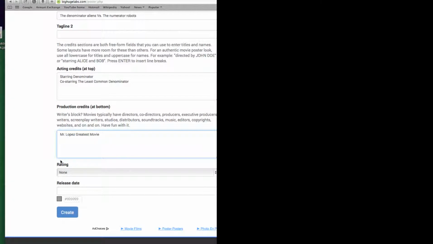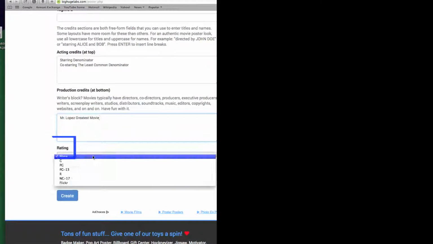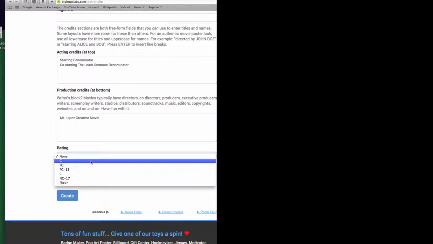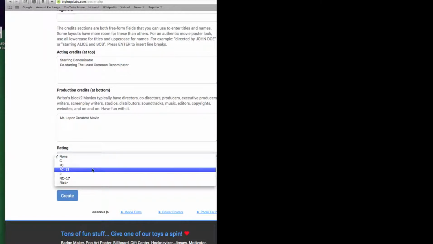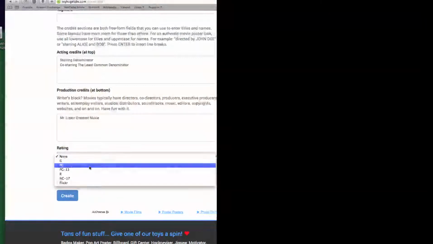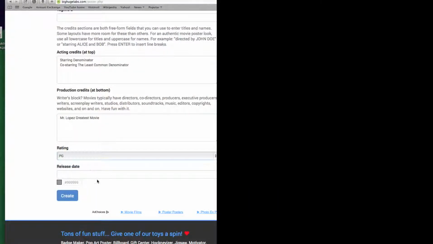Then we're going to go to the rating. And then once again, the rating, it's up to you what rating you want to give to the movie. Is it G for general, PG, PG-13, rated R? I'm going to make mine PG. And then last, we have the release date. So just make up a release date. So if you want it to be during the summer, I'm going to make it July 20. And again, you're going to change the color to any color you want.